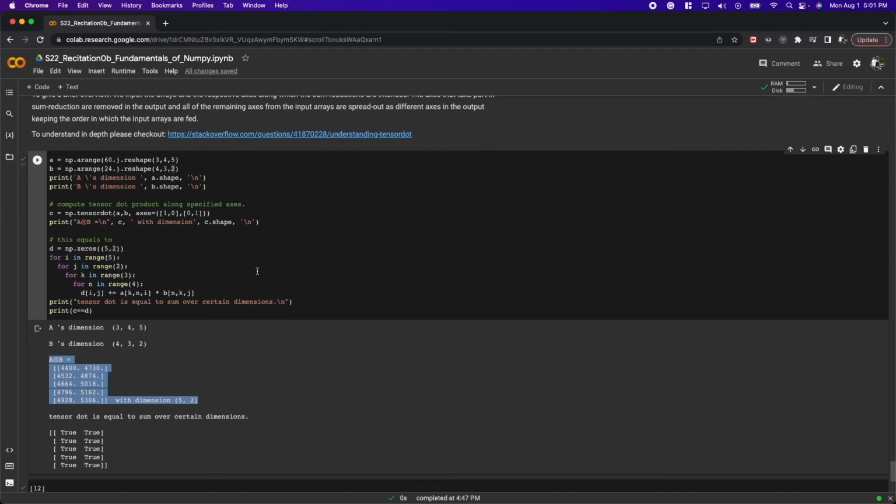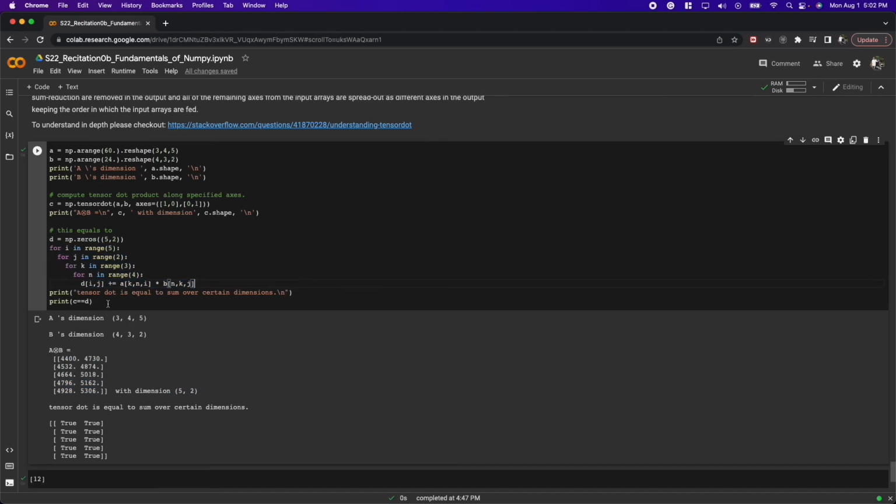The tensor dot operation can also be broken down into a 4-layer for loop, and we can compare the output of the tensor dot operation and the output we get from the for loop, and we can see that they're all the same. So it is highly recommended to use tensor dot instead of for loops whenever you can, because using the tensor dot operation is a lot more efficient and a lot faster.